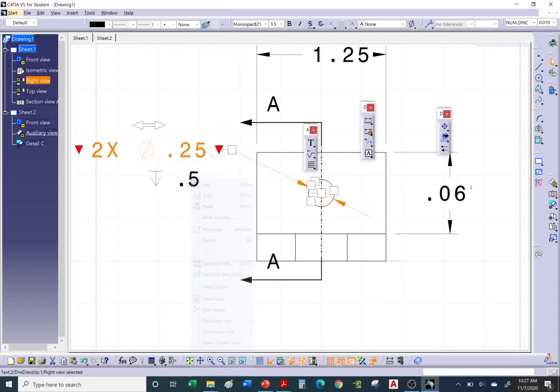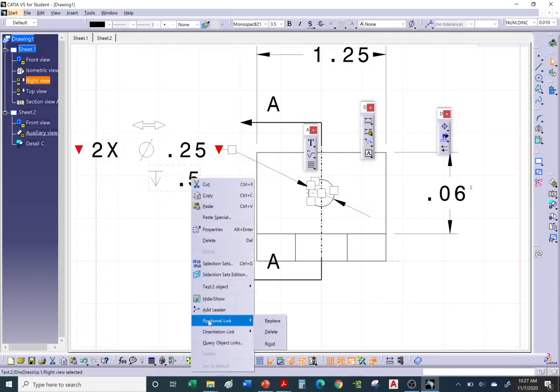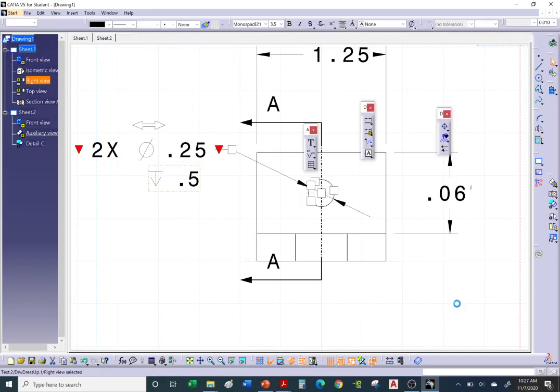You can always break the link by right clicking, and you can delete the positional link. You can always delete, or you can always replace, or you can also create from here. Okay, so if it fails to link to your dimension, you can always right click and you can add or delete or replace a link. Okay, you can do it from here. All right.